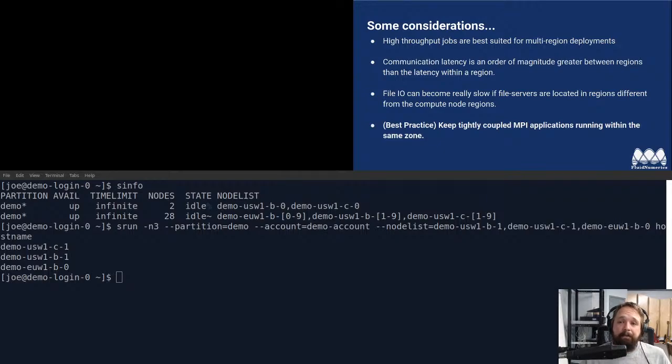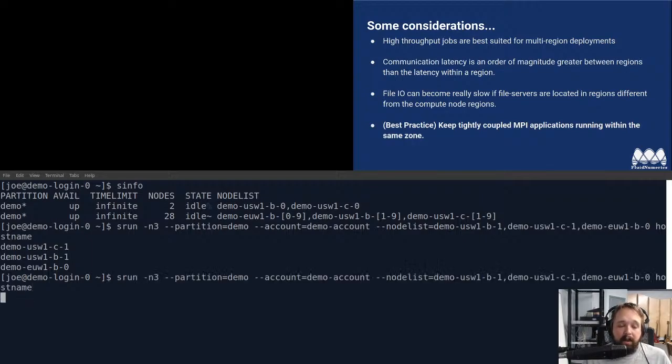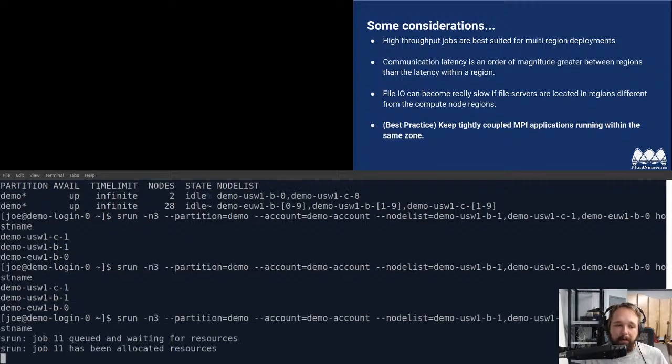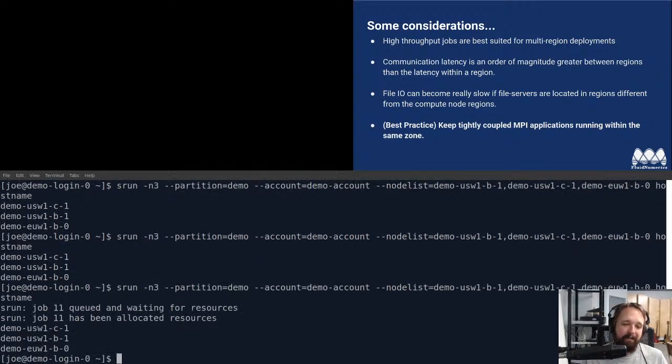Now you can see, though, everything's responded back. And as I said, the Europe node responded last. So if I run it again, the job goes through immediately. But Europe always responds last because it's the furthest away. Waiting for resources. There it goes. Jumping the gun a little.